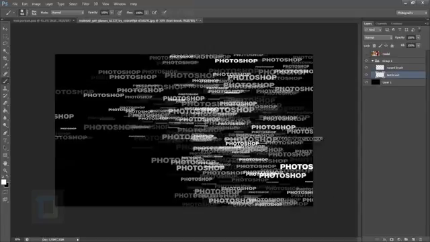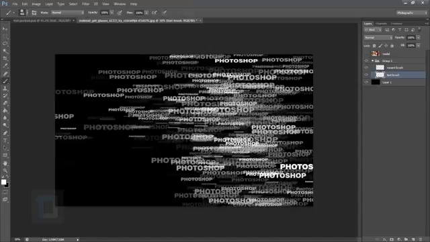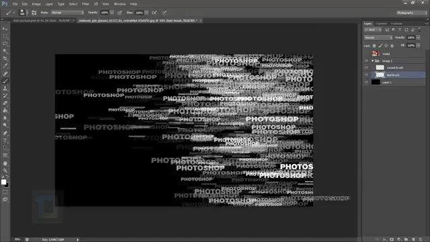You have to create a really good amount of brush since we are going to use this as a clipping mask.